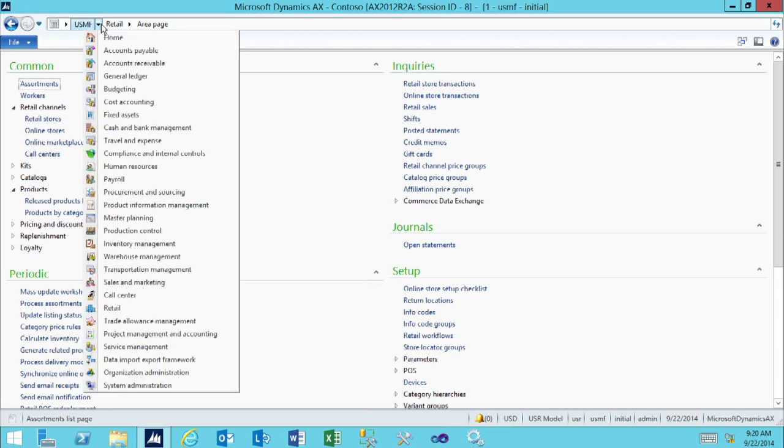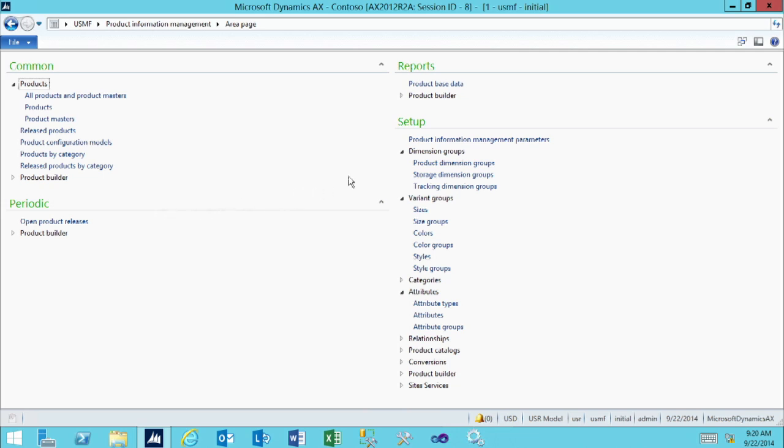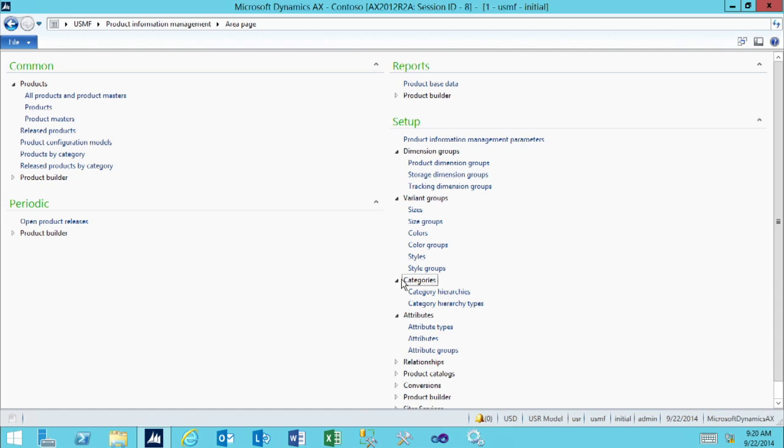We'll start by going to Product Information Management. Underneath the Setup folder, if we go down to Categories, you'll see there are two forms: Category Hierarchies and Hierarchy Types. We'll start with the Category Hierarchies form.